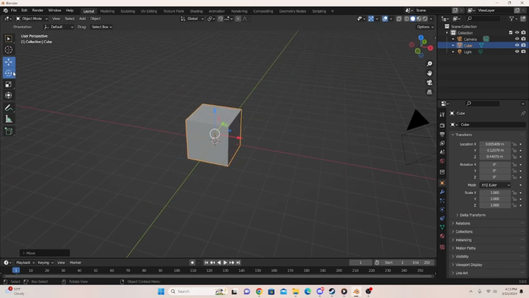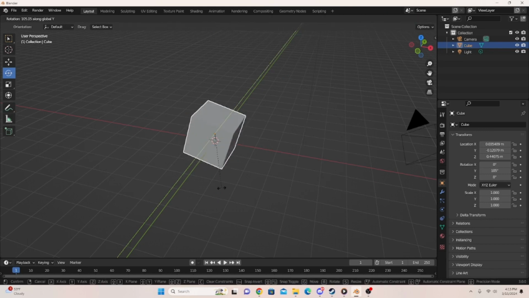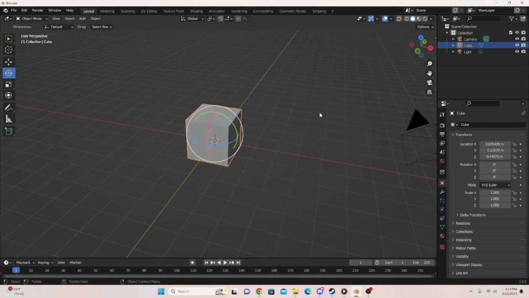Now, we can go to rotation, and we can rotate it however we want. Very similar to G, hold R, and then you can rotate it. Or you can hold R and Y to rotate on the Y, R and X to rotate on the X, and R and Z to rotate on the Z.